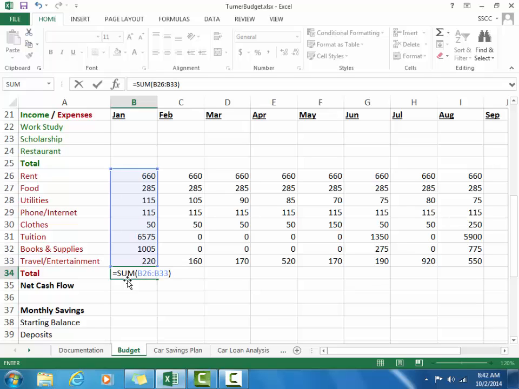Okay, and then accept that formula. Cell B34 displays 9025, the total value of all the cells in the range B26 to B33. January's estimated expenses are $9,025. Alright, you want to copy the formula in cell B34 to the clipboard. You can copy cell contents to more than one cell at once.